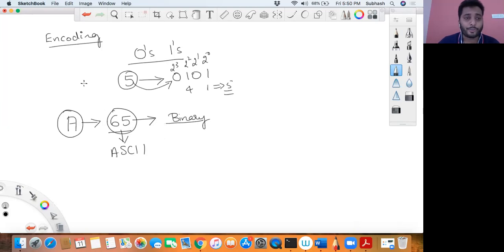For that reason, we have something. This representation of characters as a number equivalent is basically called an encoding system. We have encoding systems like Unicode and ASCII, American Standard Code for Information Interchange, and so on. Even ASCII is part of Unicode.